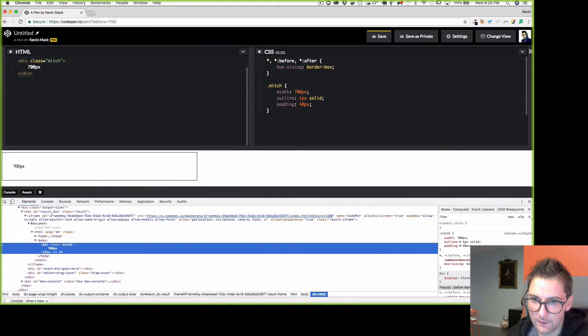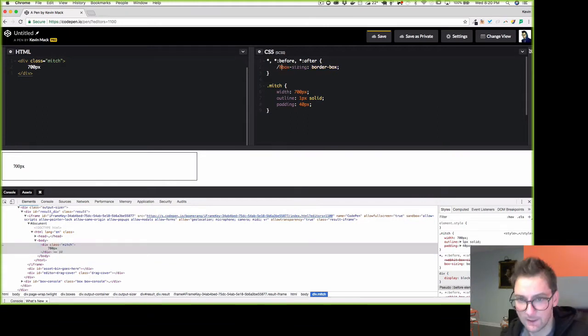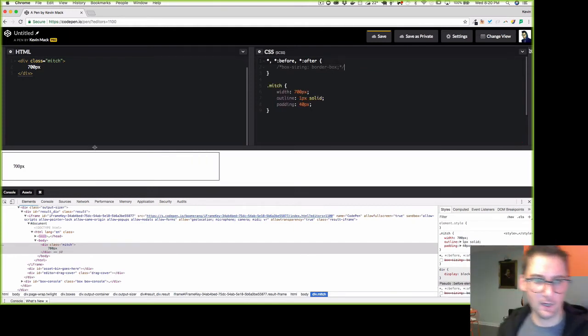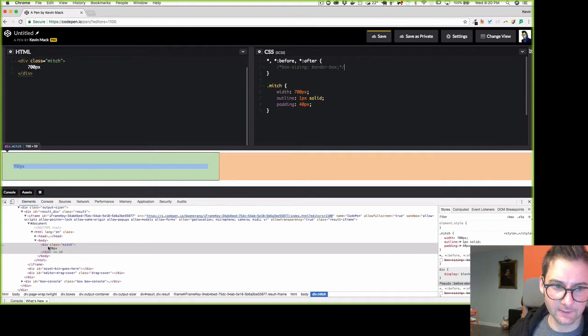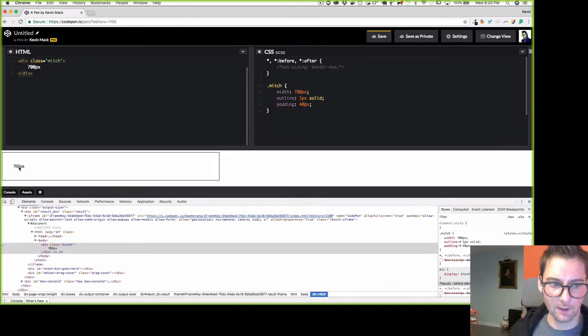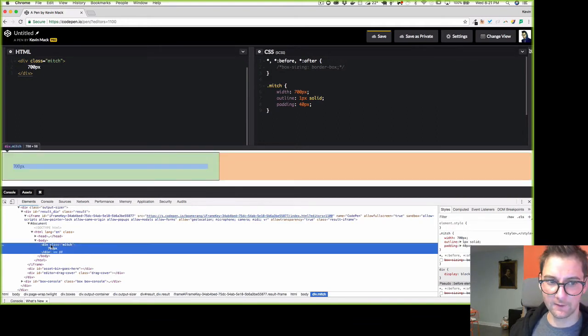So what this is doing is, if I remove box sizing, let's add this here, and change this. If I highlight this now, it's 780. Why this is 780 is because it's saying 40 on the left and the right, on the top and bottom. So top, right, bottom, left, all have 40. 700 is my width. 700 plus 40 on the left side plus another 40 is equal to 80. That's why this is 780.